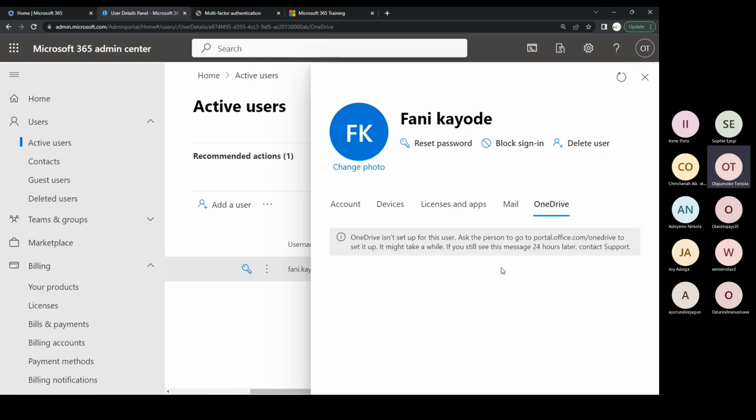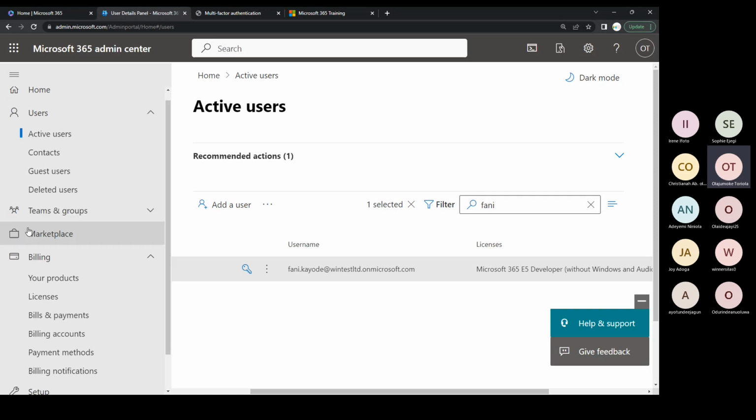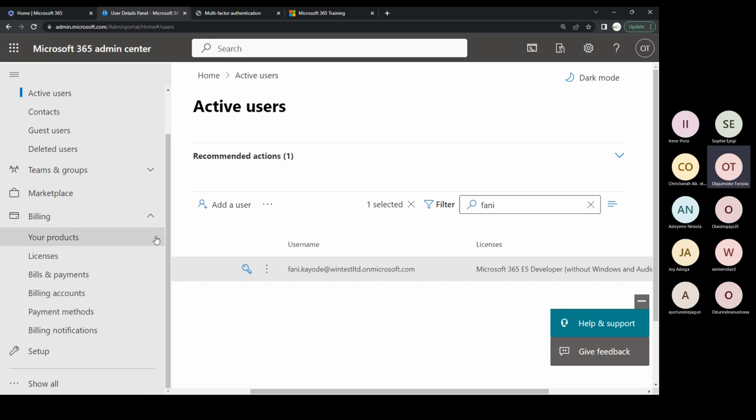Then again, he has OneDrive. It takes 24 hours to set up, but you can actually set up your OneDrive for Business later on. And so you can see the difference between what we saw earlier and what we're seeing now. So with that, let's say I want to see other features.